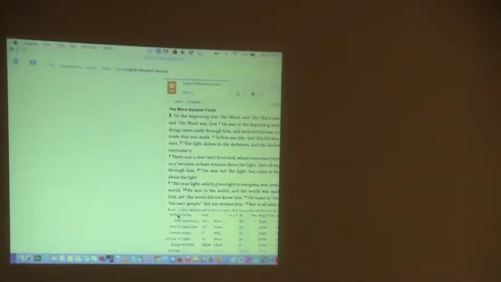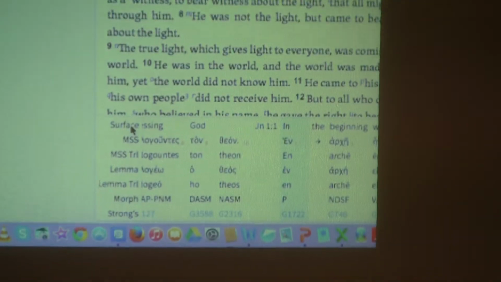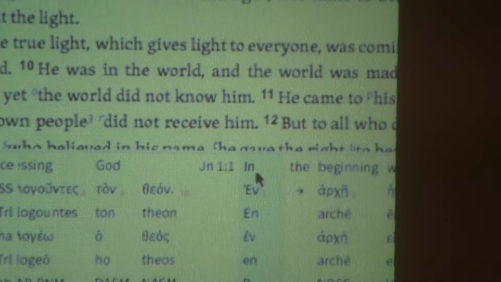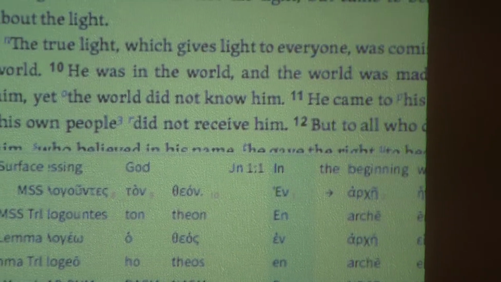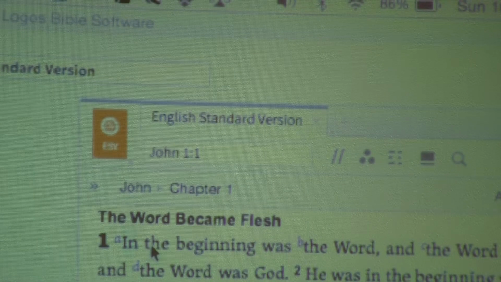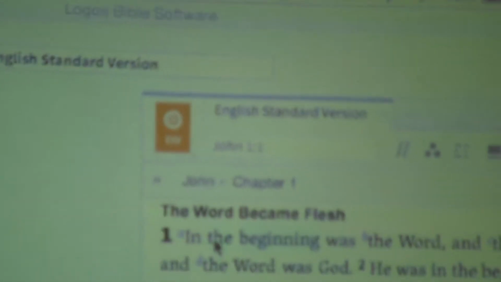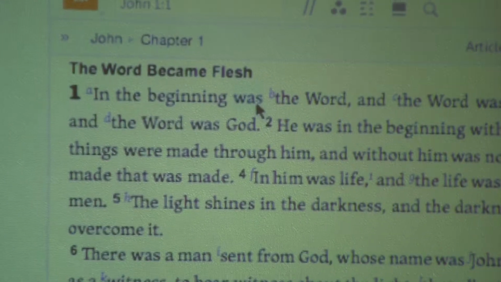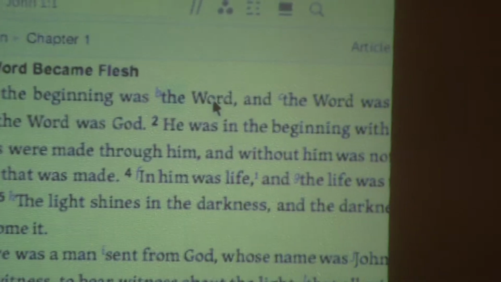these are the various things that pop up, the various areas in the interlinear. The surface meaning of the text. So you can see "in" is highlighted because "in" is highlighted up here. So it follows the highlight. See how I just clicked on the next word? The beginning was the word.